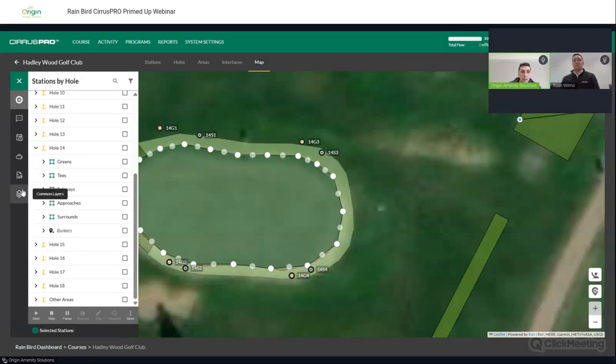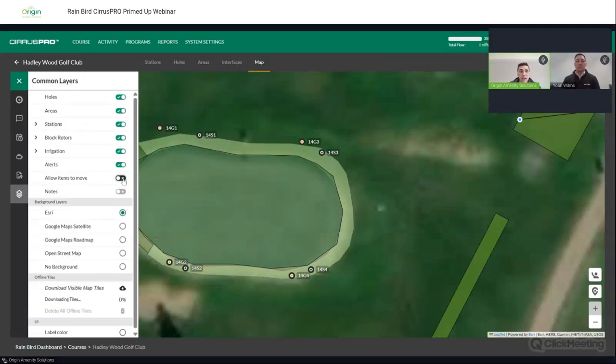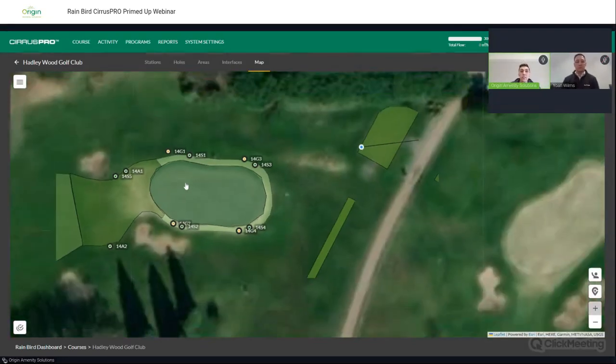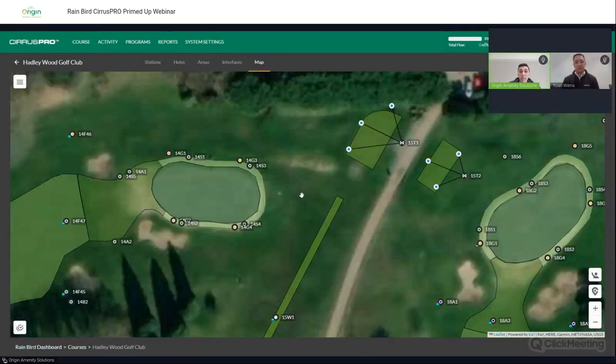Then select off the area. So in this case, I'm going to turn off allow items to move. That will then assign the area onto the map. So again, if you're adding any extra putting greens or chipping greens or anything you're adding as an area, or maybe you're expanding your irrigation system, you can then add things onto the map yourself rather than having to get a contractor or one of us to do that.